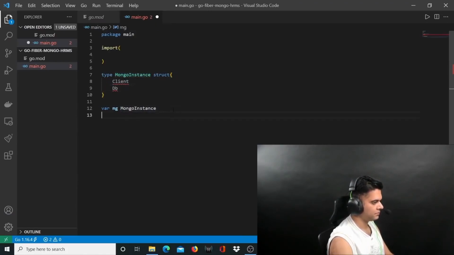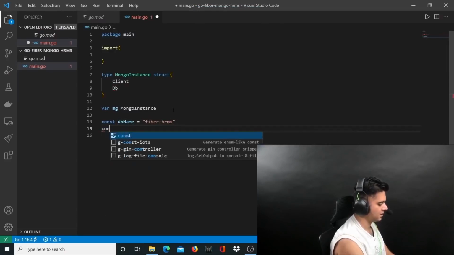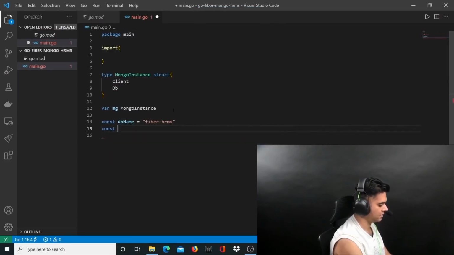So I also want to define two constants. The first constant will be the DB name of the database that I want to work with. DB name. And let's say we call it Fiber HRMS. And you want to define a constant for Mongo URL.